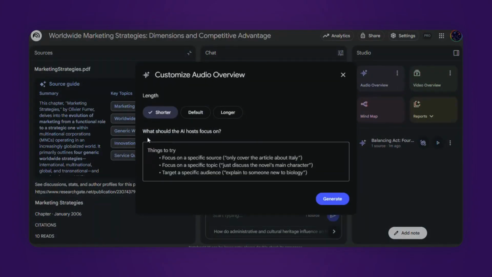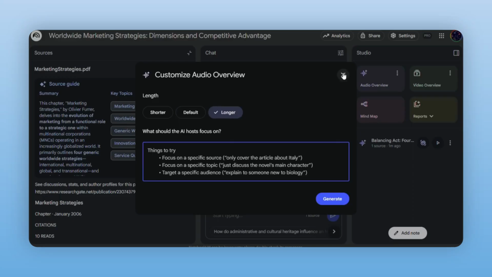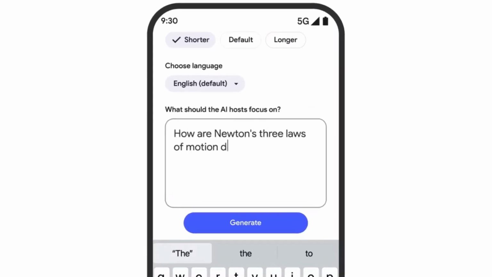You can now select your preferred language from a drop-down menu. You can now customize or adjust the length of audio overviews. You can choose if you want it to be shorter, longer, or default. Though this is currently English only. And here's the big one. You can add guiding prompts that tell the AI host exactly what to focus on.